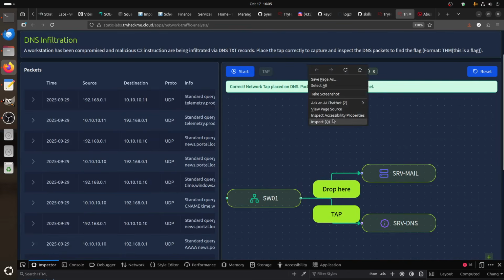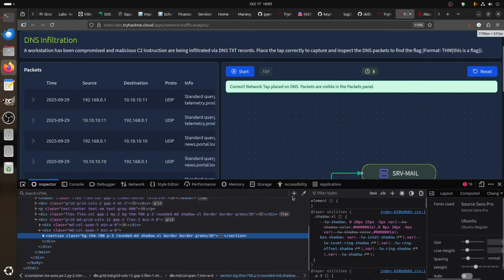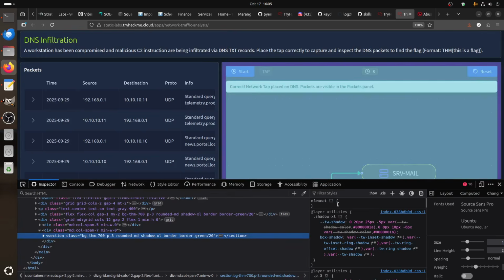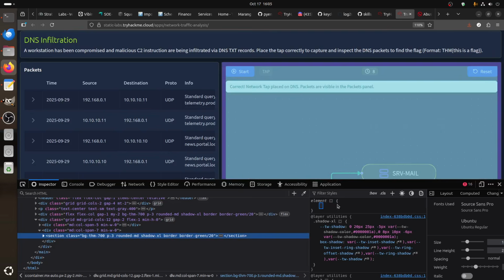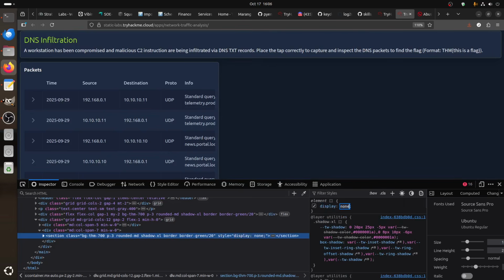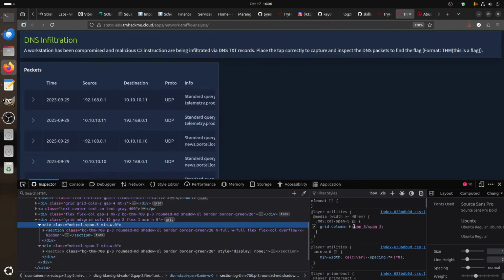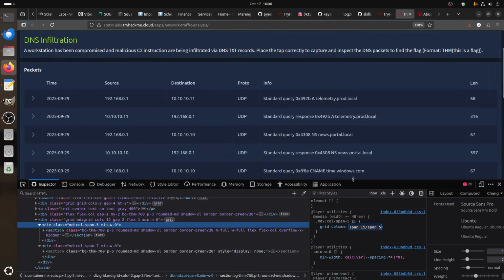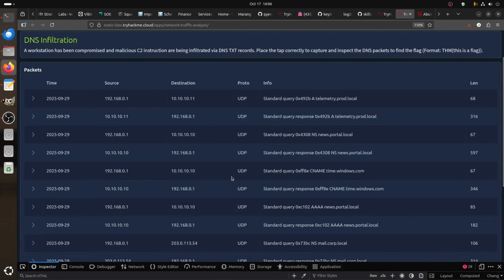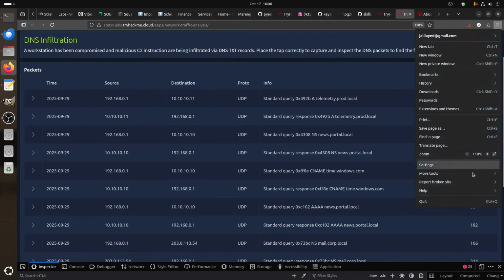You can just inspect that element. I'm too lazy to think of a better way to solve this. Display none, and then I can just inspect here. The 5, I just make it 15 and done. Okay, now we have this and we can zoom.